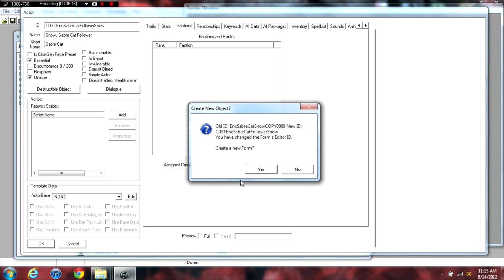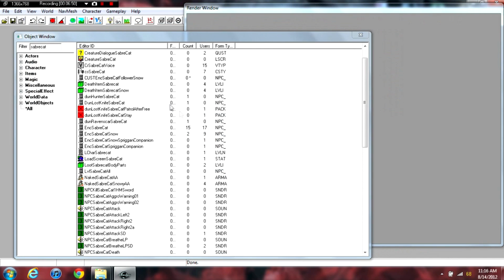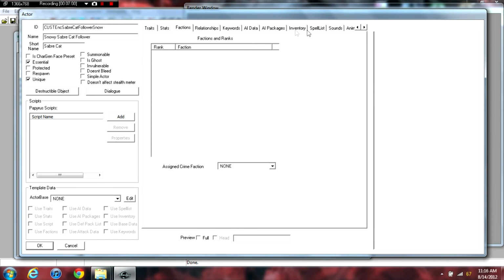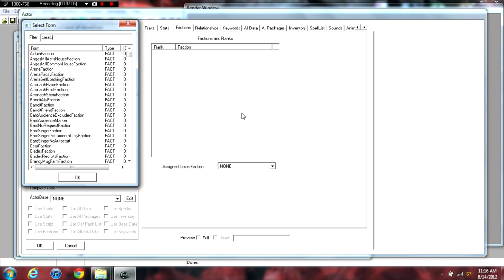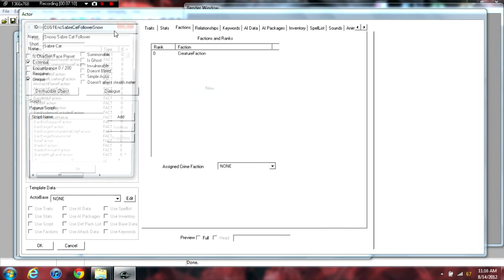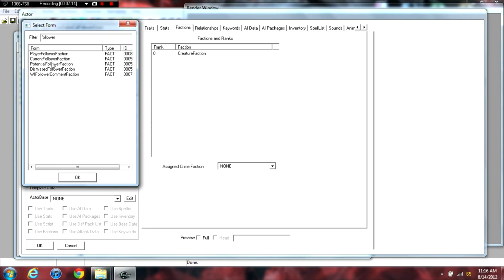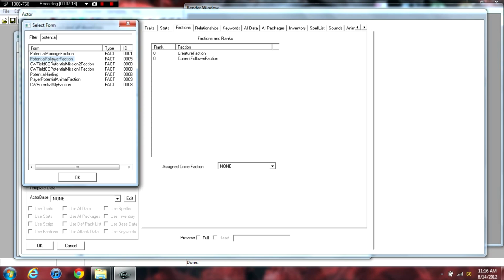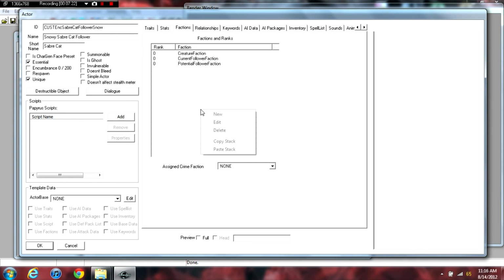So I'm going to go ahead and load him. Create a new form? No, I just want to rename the copy. Yes. So custom saber, there's our actor. Now note that this is almost the same exact thing as a regular saber cat. So I'm going to see if I can put him in the creature faction. I think that's the one he was in, but we're also going to need to put him in the follower faction. So we need to put him in the current follower faction and the potential follower faction and potential marriage faction. Just kidding. But we're gonna need to make this -1, excuse me.